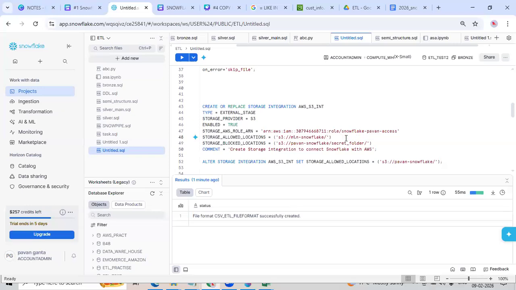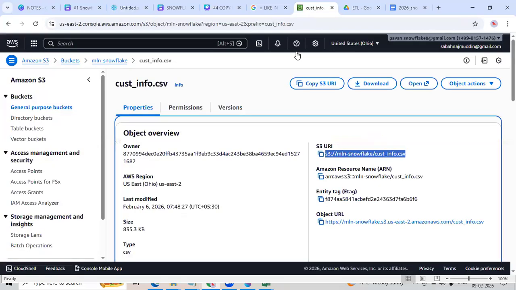Okay, so this is the storage integration object. Create or replace storage integration, type external stage, I'm using AWS S3, enabled true. It should be enabled by default. Okay, so this is the error number, which we will get from the role.